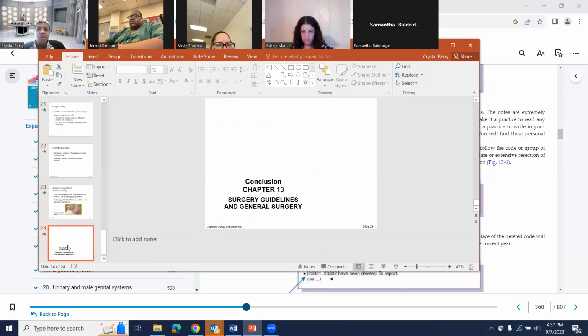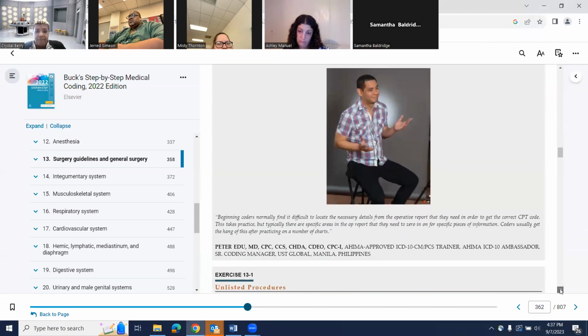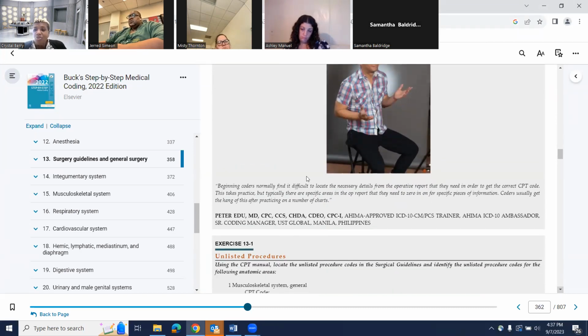See how short chapter 13 was? But it's so important as far as the information that's in it. So when we go through the chapter, it tells you little bits and pieces. Beginning coders normally find it difficult to locate the necessary details from the operative report that they need in order to get the correct CPT code. So that's why it's so important to make sure you're reading your notes and your guidelines. If you're reading your notes and your guidelines, you're going to get the correct code. But if you're just coding from what you see on that procedure and you're not reading the guidelines and notes, you're going to code in error.